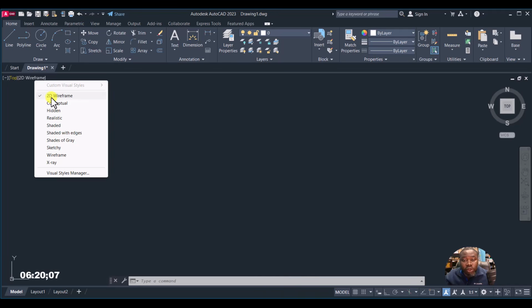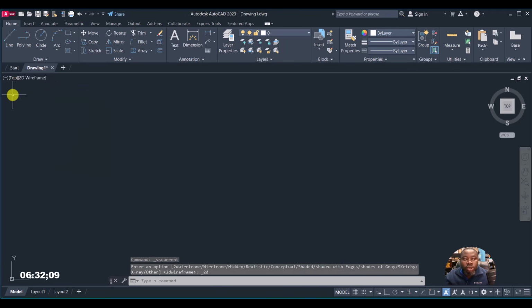So by default, we have the 2D wireframe visual style. That's what we have by default. You can decide to change to hidden, realistic. Now, all these are very good when we start 3D modeling. But for 2D, wireframe is the default. So this area is called the viewport center.